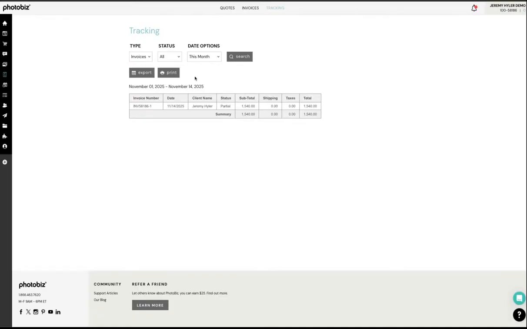There's so many. You can have an online store. You can have private galleries. You can take scheduling. You can do it through forms, however you want to. But this is one great way that you might not know about that you can get paid directly with PhotoBiz.